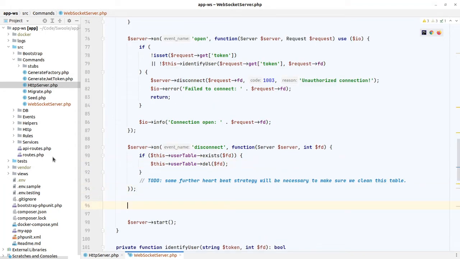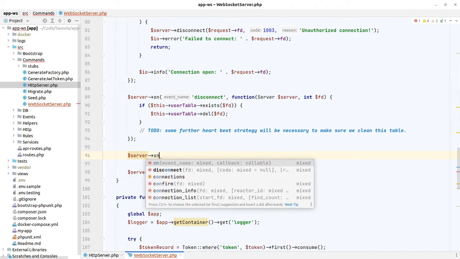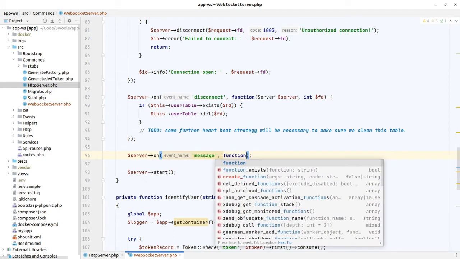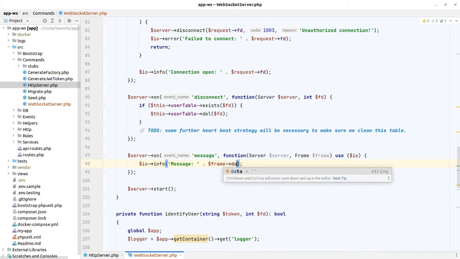And now to our last callback at this part of the code, which is going to be our message callback, which is the most important of the WebSocket server. So let's go there and implement. The inputs of this callback are the server and the frame. The frame carries the data coming in, and the server, of course, is the server information. And here I'm just going to bring the IO so we can write down stuff on the console and how this is running. So first thing we're going to write is info message coming in, which is going to be the frame data.